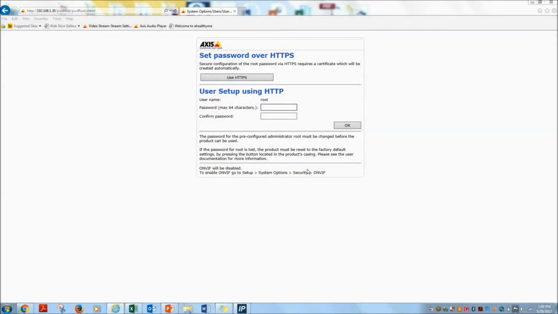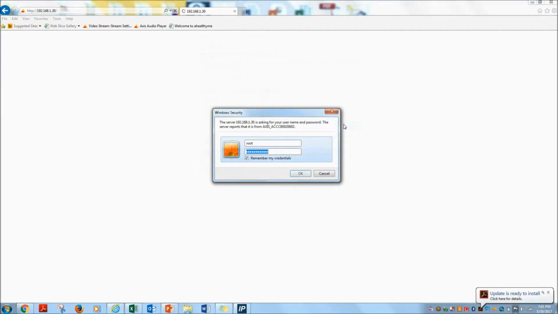This is a quick video demo on how to most optimally set up the Axis Q3708. So the first thing you want to do is log into the camera. You want to set up the username and password. So we're just going to use the standard password, which is root and pass.